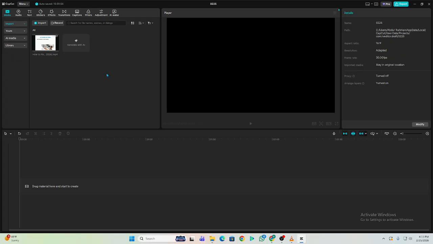So yeah, updating CapCut, enabling GPU acceleration, lowering preview quality, closing background apps, and optimizing your project usually fixes timeline stutter. Try these steps and your edits should play smoothly.